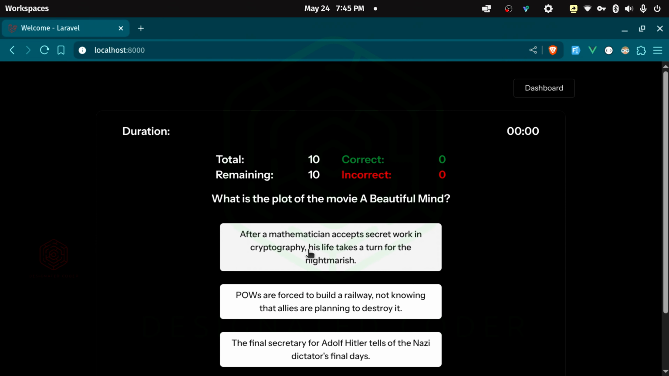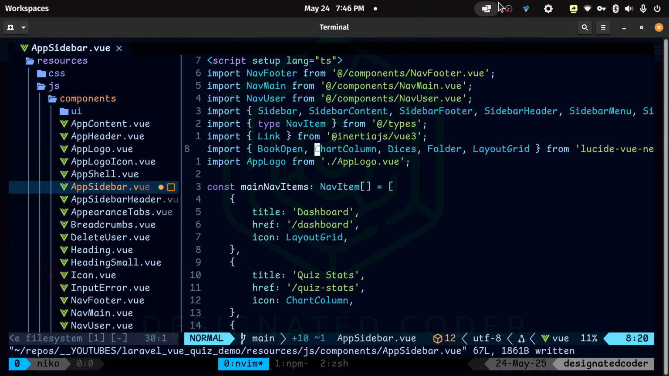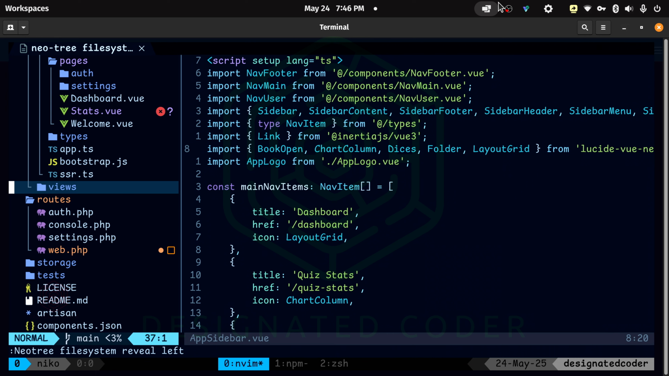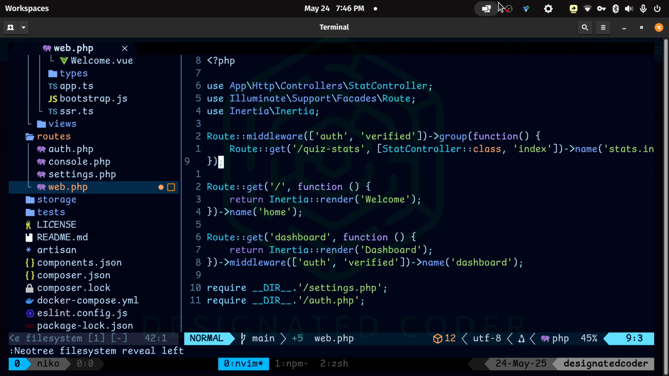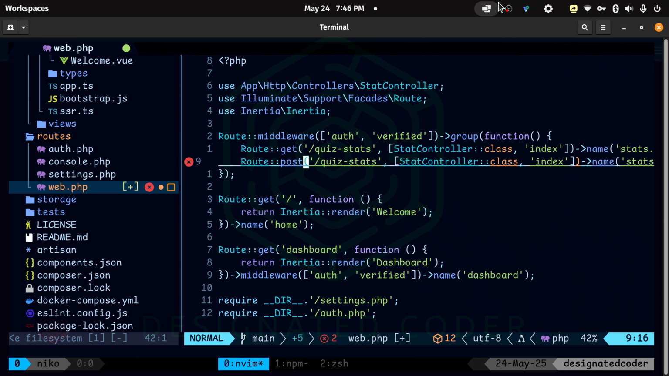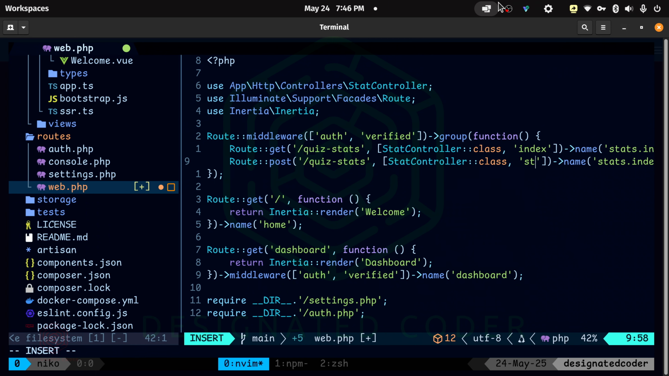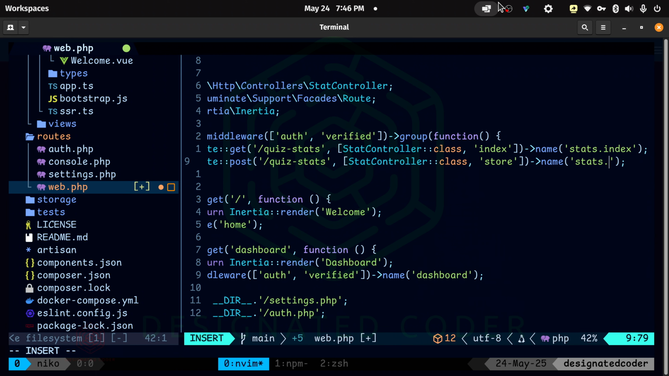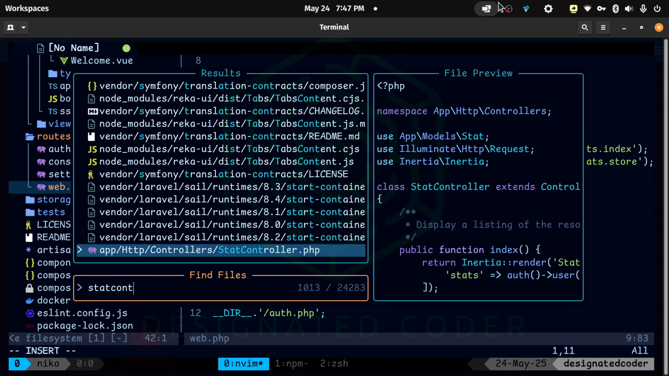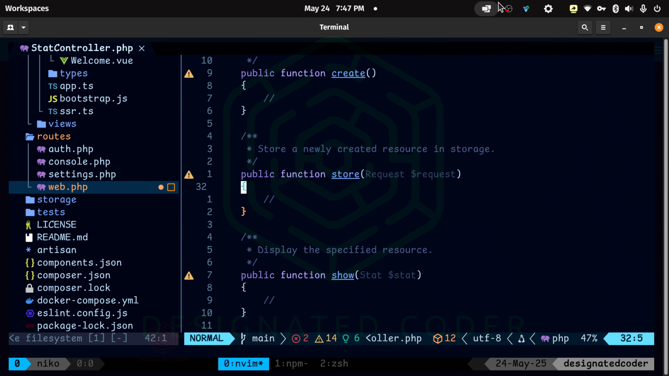Let's set it up so that we can click something and have these scores actually go to the database. So the first thing that we'll need to do is create a route so that we can have a post request to the backend. We'll come down to our web routes, and I'm going to copy and paste this one. This will be a post, and then instead of index, it'll be store. And then the route name will be stats.store. Save that. Go to our stat controller. And then we can do that right in here.